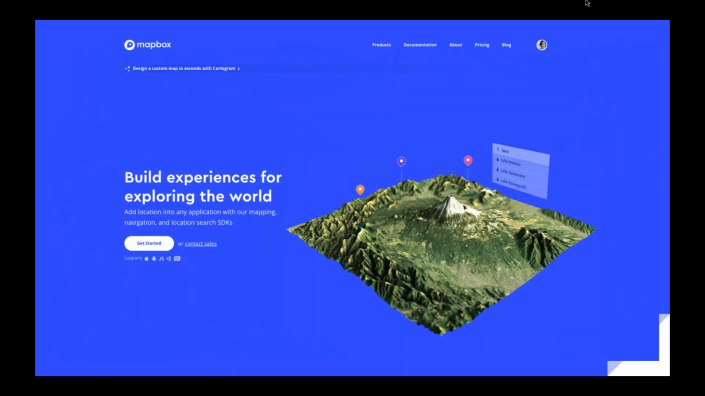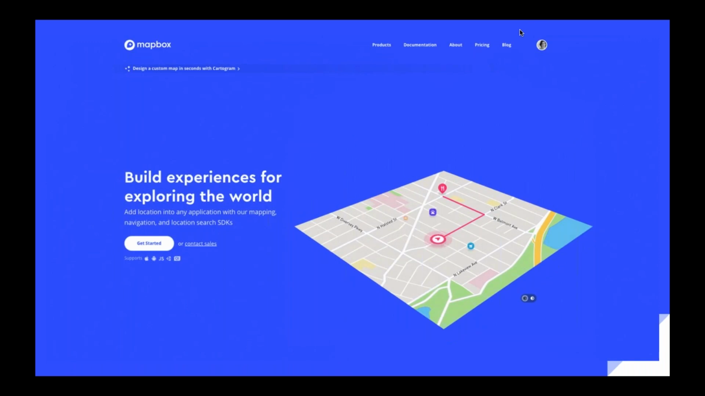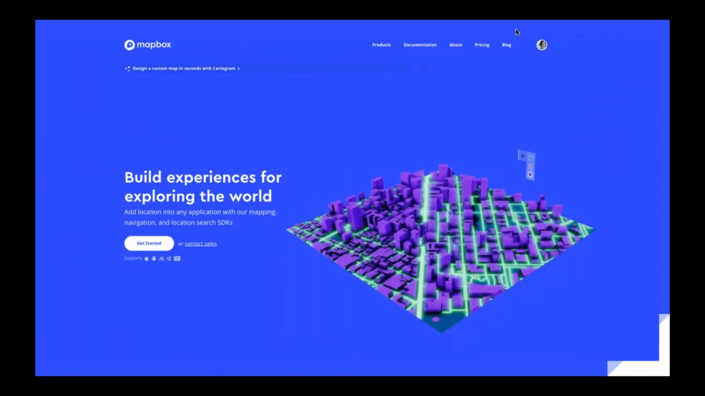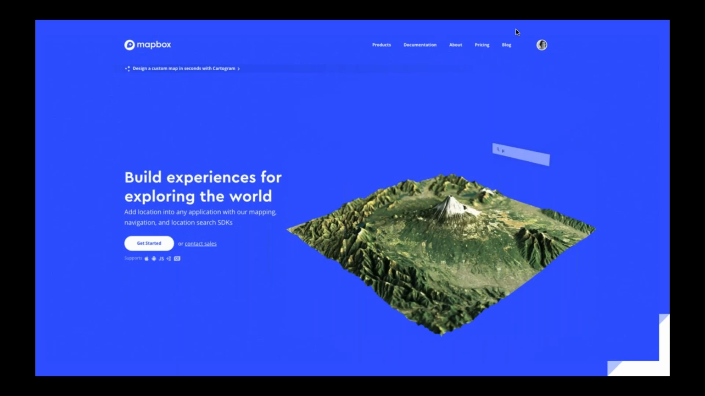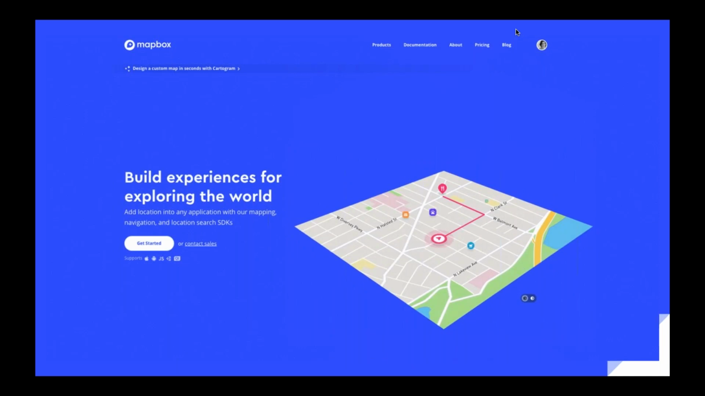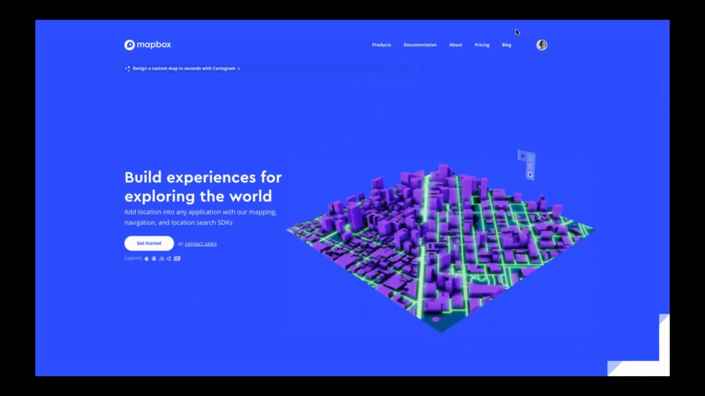So Mapbox is a developer platform. The way I like to describe it is we want to empower developers to be able to build anything that has to do with location, whether it's simple maps that are rendered beautifully at 60 frames a second, or geocoding, or they want to build a navigation app. We provide the building blocks to build, as we can see on my screen, experiences for exploring the world.